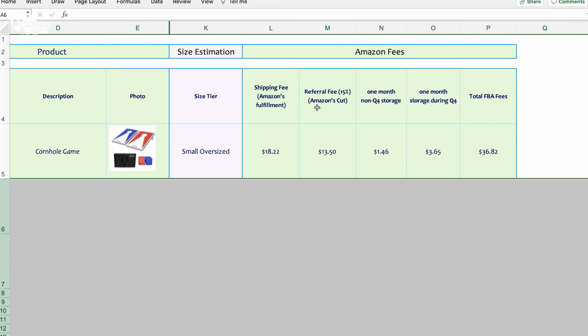The referral fee is Amazon's commission. We have 15% here. In some categories this is lower. It's 10 or 8% in some categories. Most categories are 15, so we have it default to 15. If you're in a category that's lower, then you're going to have better margins than this. But let's go with the worst case scenario at 15%. There are times where it's 20% if you're in certain Amazon programs, but for the vast majority of people, it's going to be 15%.